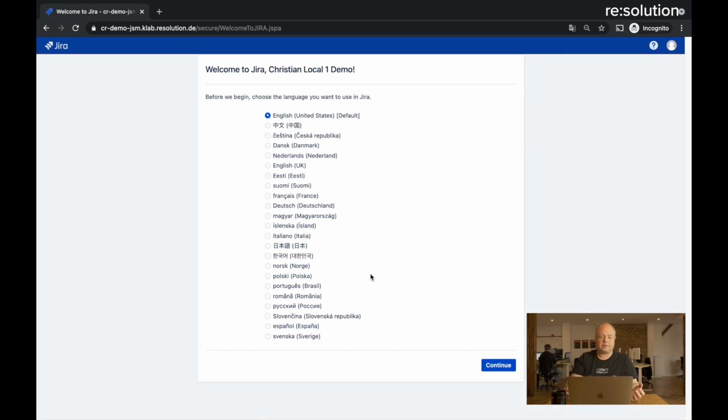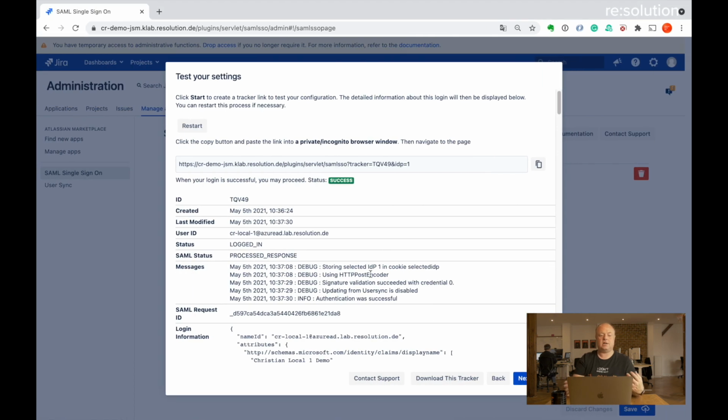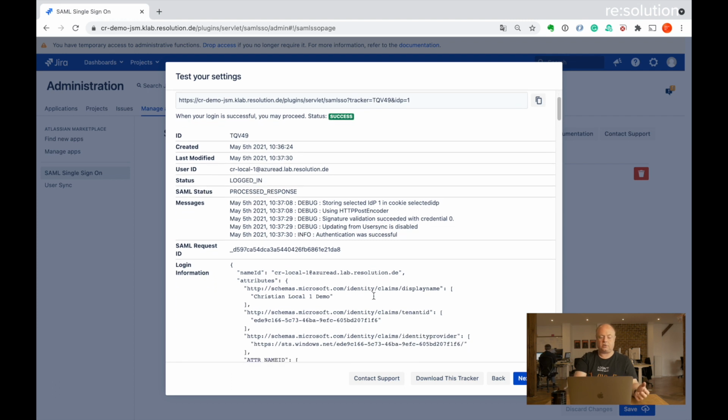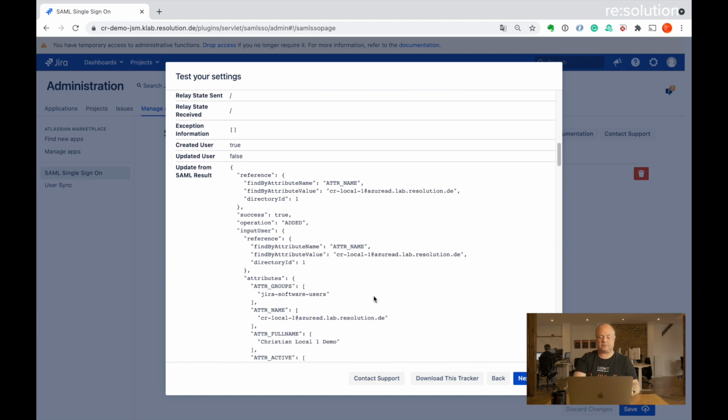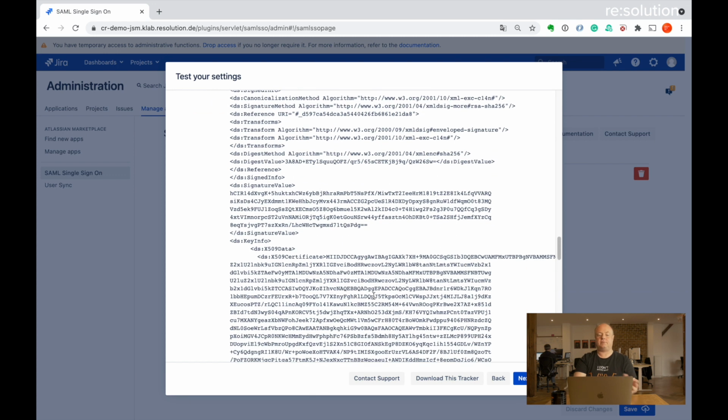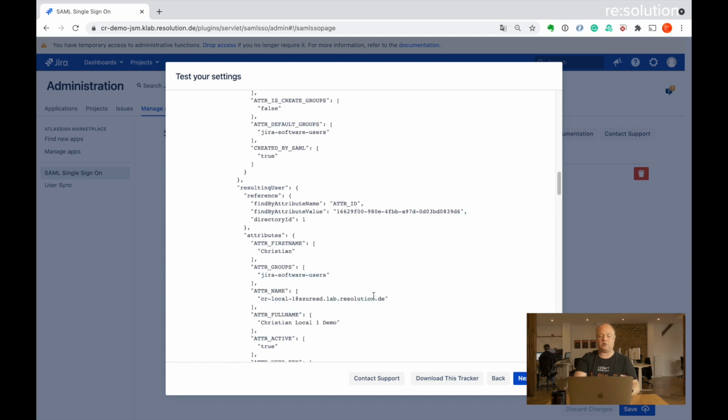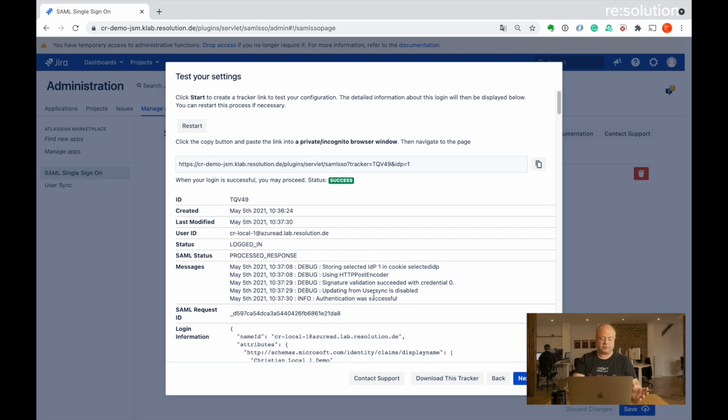And now we get redirected back to Jira, and you see it's giving me the first start wizard because it created that user, and it's the first time that user logs in. But let's go back to our plugin. You now see the results of this tracker, so it's a success. We have my user CR local 1 at Azure AD Lab Resolution DE being logged in, and you do see a lot of the debugging messages, from what we extracted from the SAML response down to the original SAML request, etc. So you can see there's a lot of information in this tracker. It's a great troubleshooting tool.